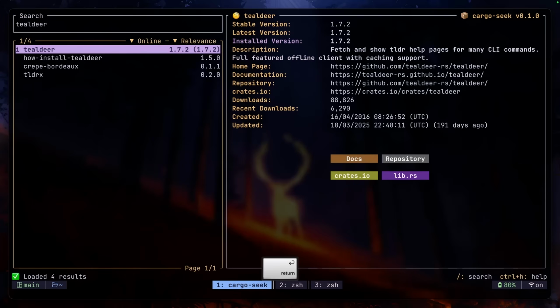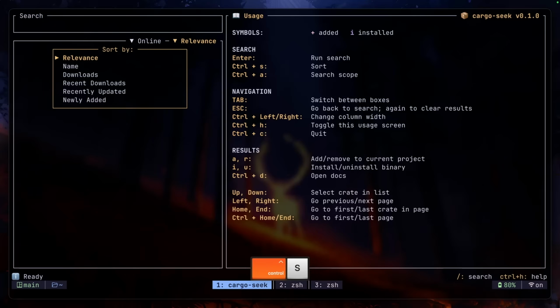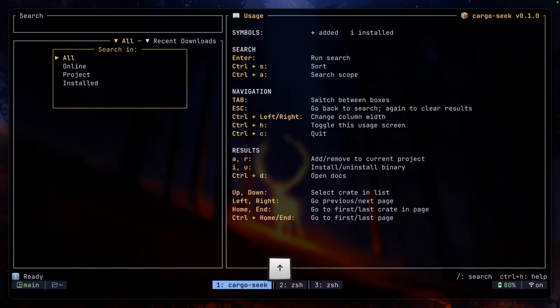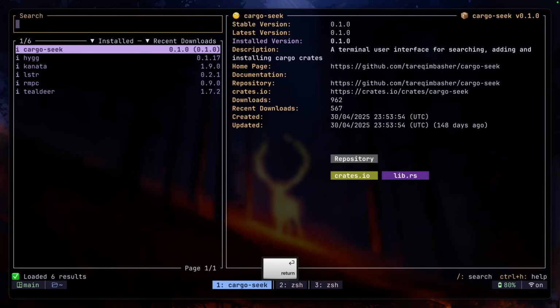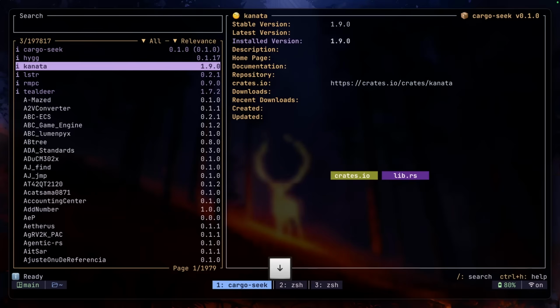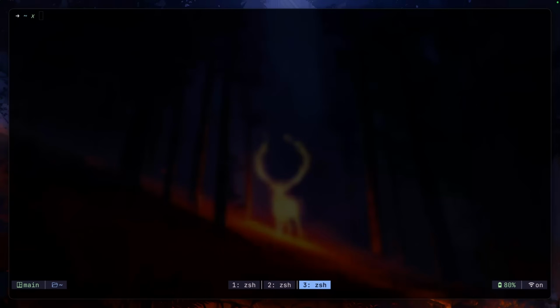Like for example, if I look for tealdeer here, the letter I in front of it marks the ones that are installed. Hitting Ctrl S brings up a sorting menu where you can look at, for example, recent downloads. Hitting Ctrl A brings up a search filter, so we can search for the installed ones, hit enter, and see the ones that we have installed on our system. Then you can see the general keybinds on the right side here: I for install, U for uninstalling, A to add or R to remove a project, Control D to open the docs. Everything you need is on the right side. And that is cargo-seq.